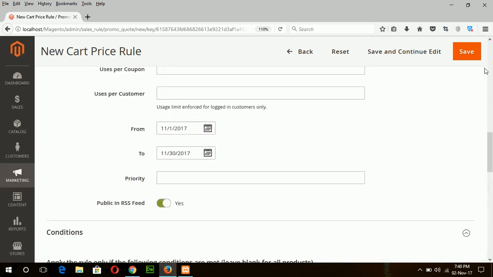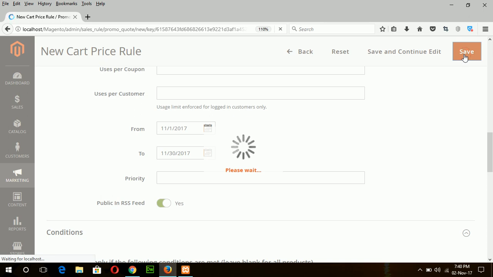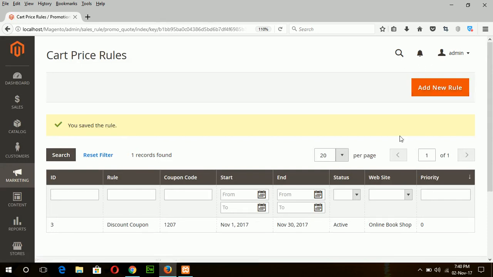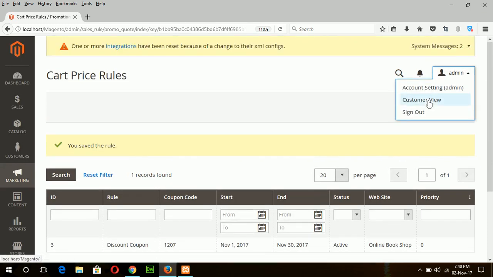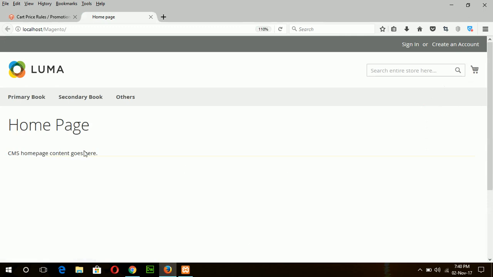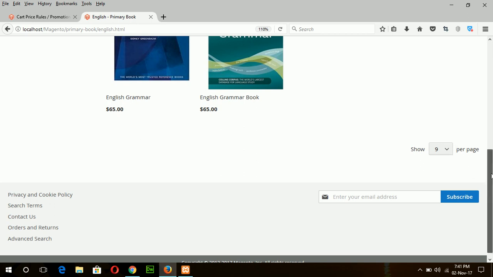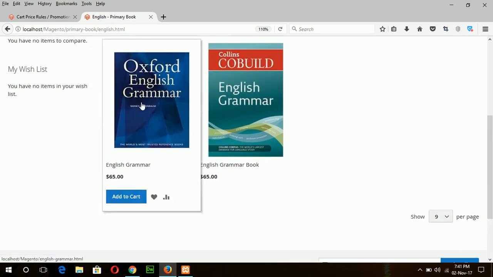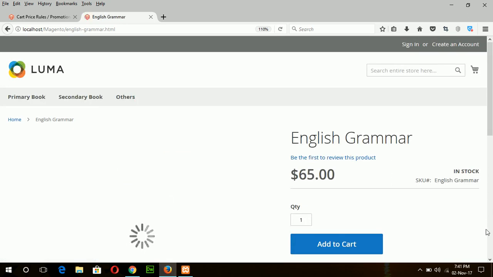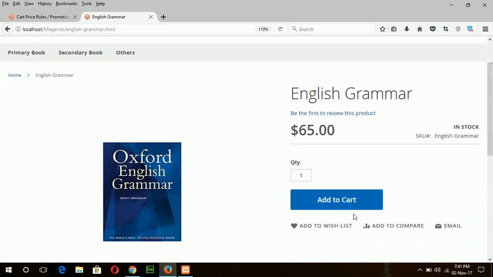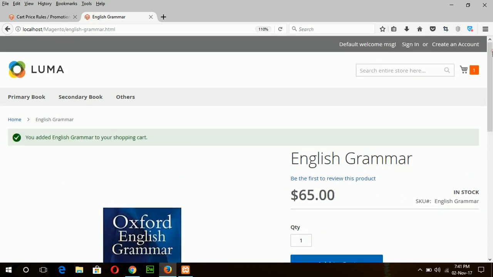Now save the rule. Okay, now go to the customer view page and select any product to check how it works. Suppose I want to buy this book, Oxford Book Grammar. Click on it and press add to cart. Okay, our product is added.